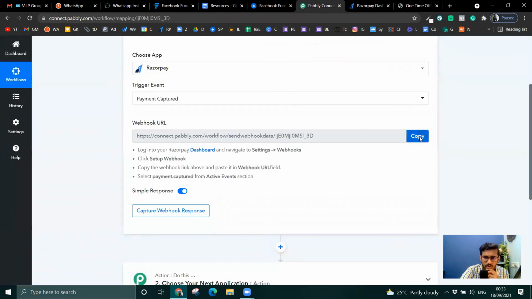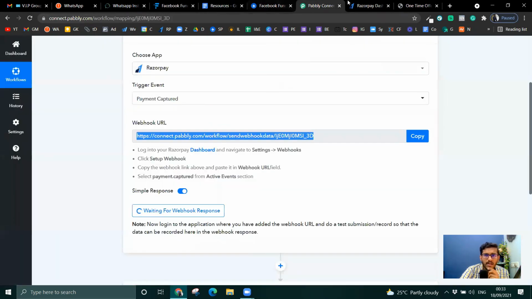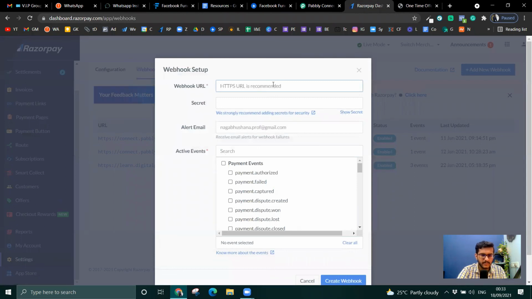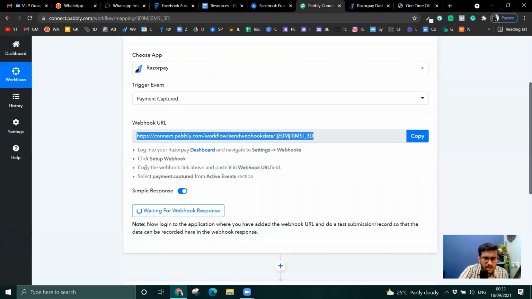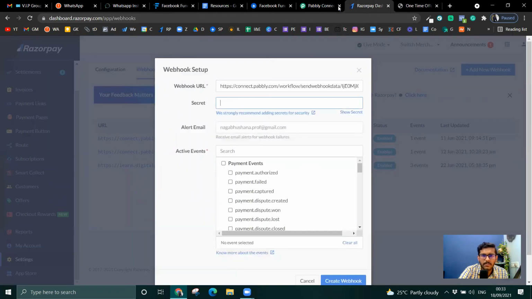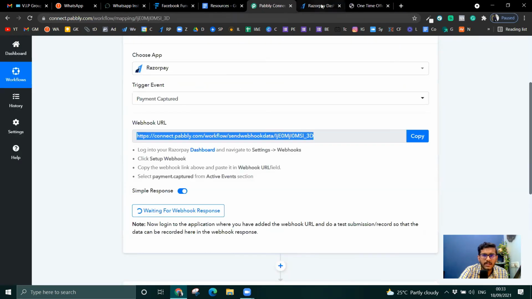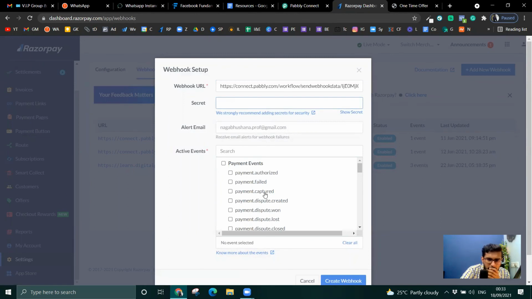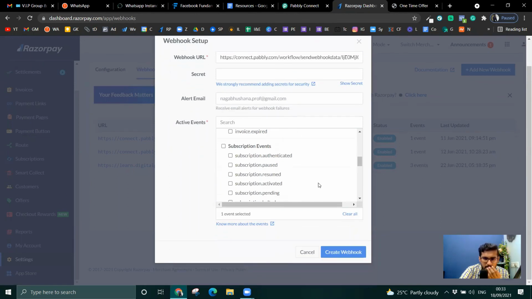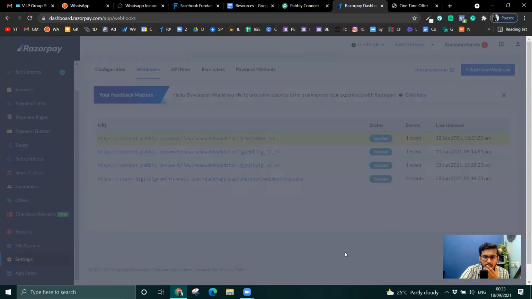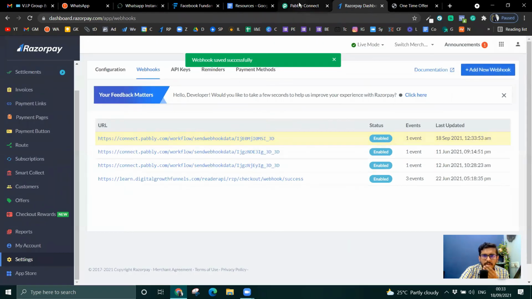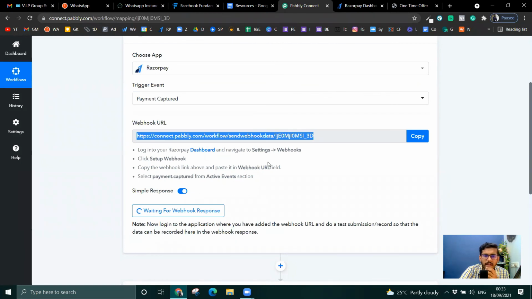URL is recommended. I'm gonna copy this URL, go to Razorpay and then set up the webhook URL. Payment captured is something that I need to type. Okay, this is done. Payment captured. I've got my payment captured. So I will say create a webhook. Webhook is saved successfully. Then I have to make a transaction.